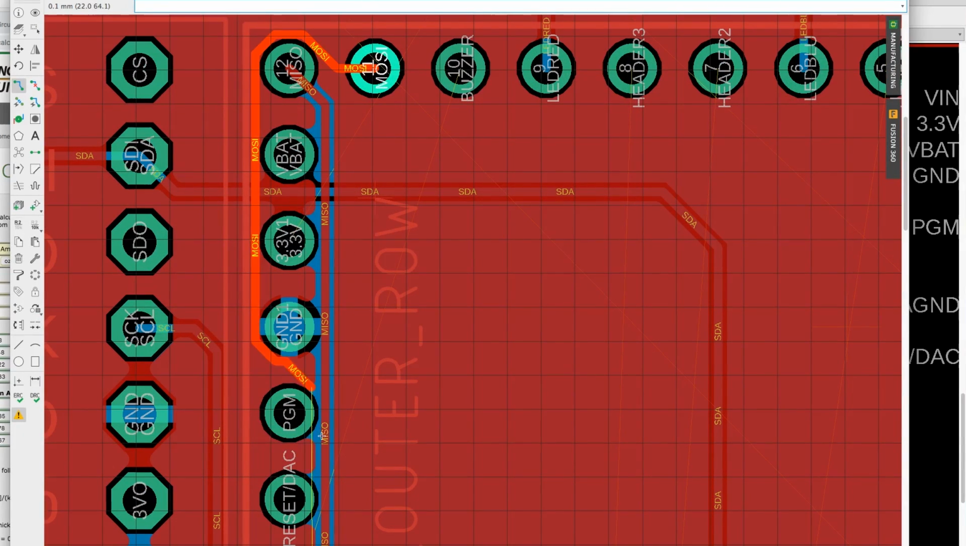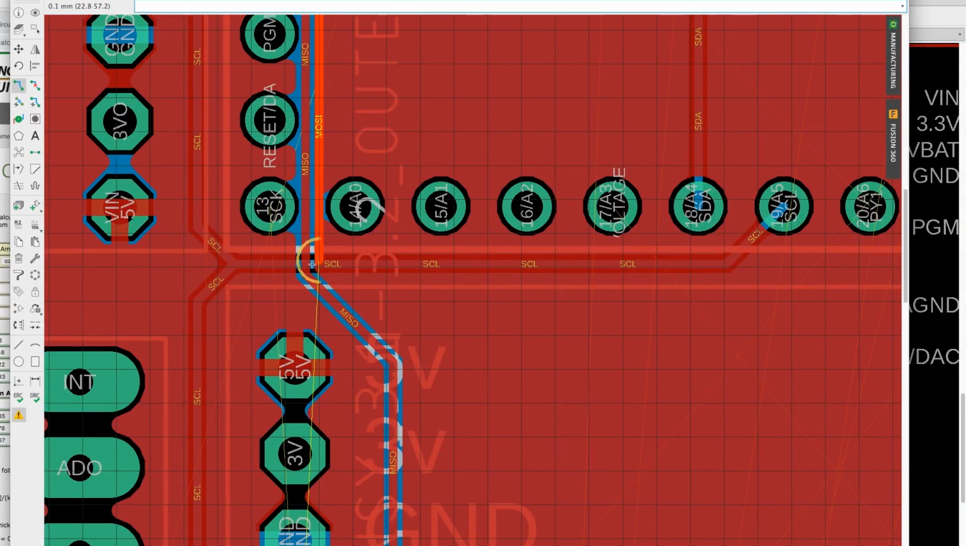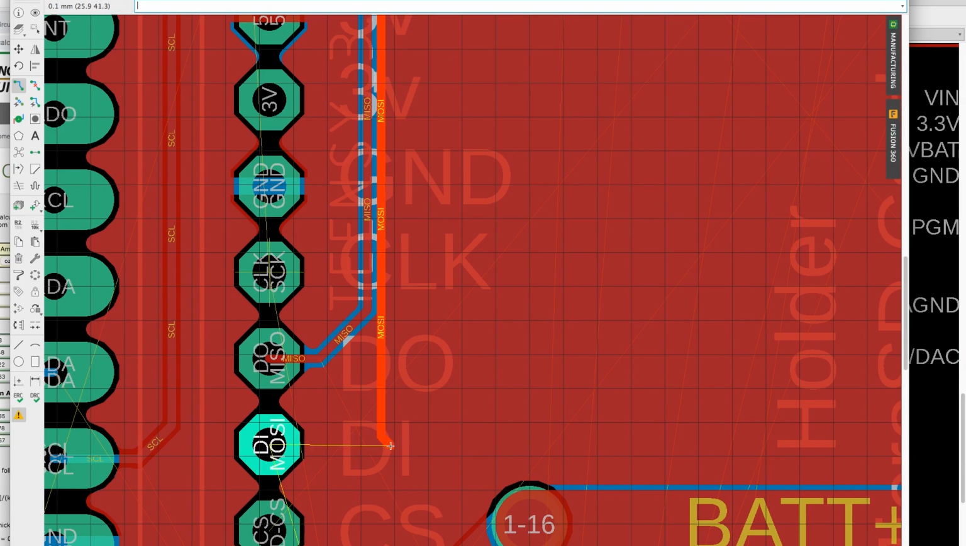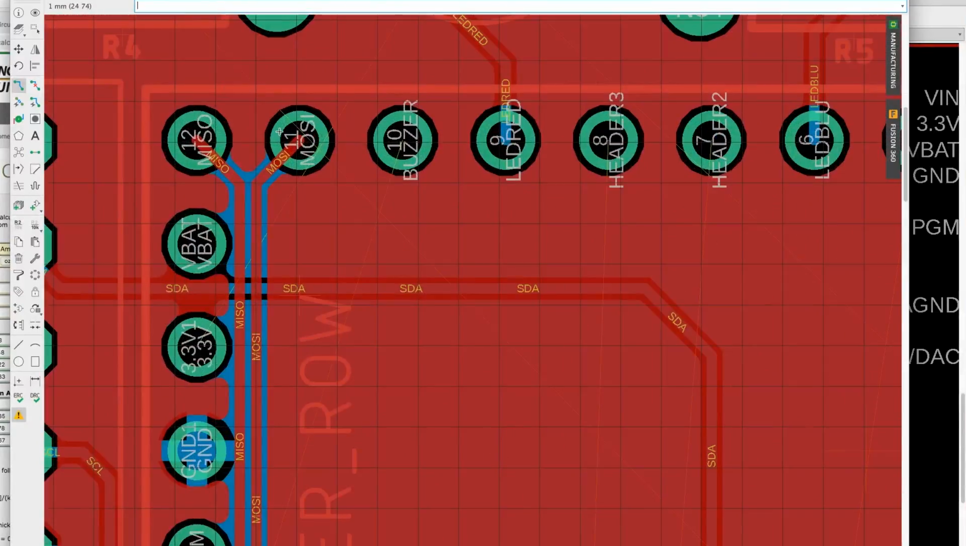So MOSI, we're just going to run these parallel. Now, a good design practice, by the way, is to not run communication lines super parallel like this all the time for long distances, but these distances are, I don't know, on the order of 10 millimeters or so, so it's really not a big deal. I'm going to route this down toward the MOSI connection right here. Click rat's nest.